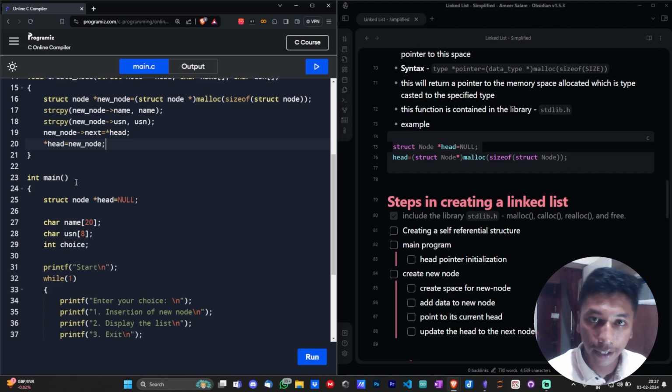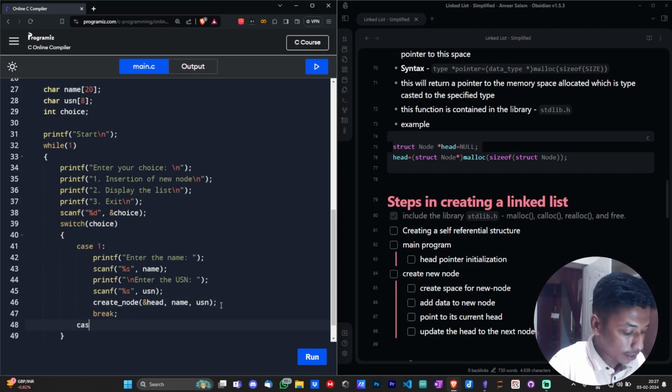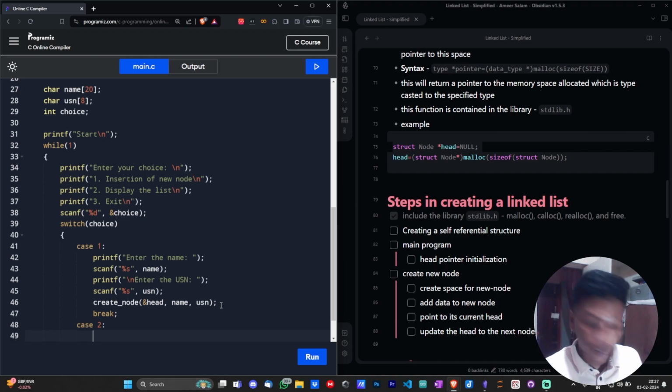Now we're done with create node. Now what is the next option? Next is case 2. With case 2, I have to display this particular list. So let us create a display function.